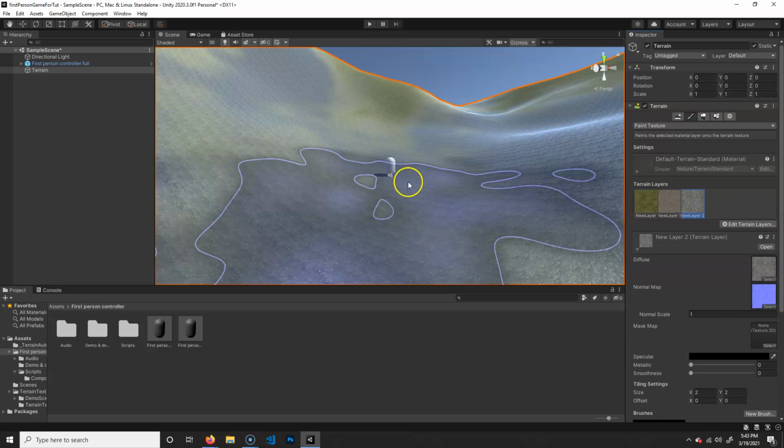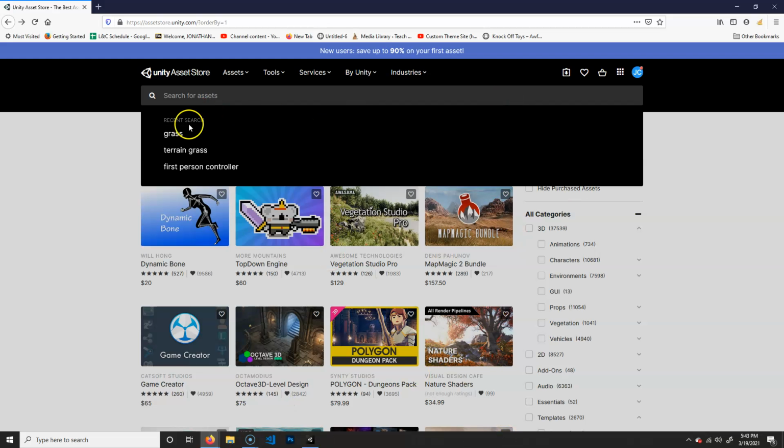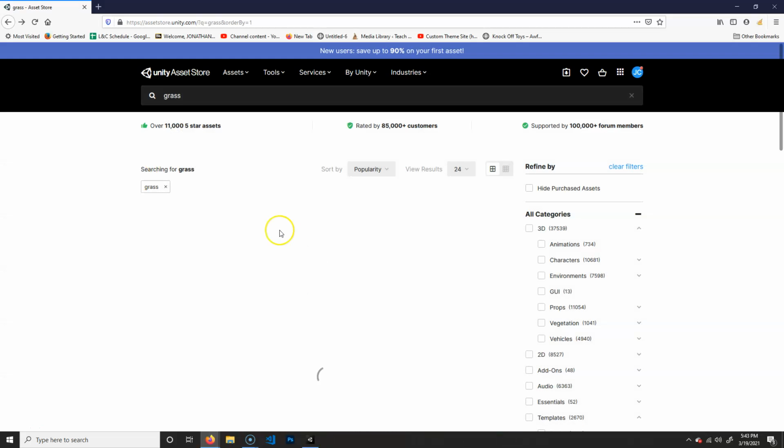All right, so we've painted a bunch of textures. What I want to do now is add some trees and grass and other things. Again, I'm just going to go ahead and use the asset source. So I'm going to search for grass. We'll look for grass first, and we'll see what comes up.